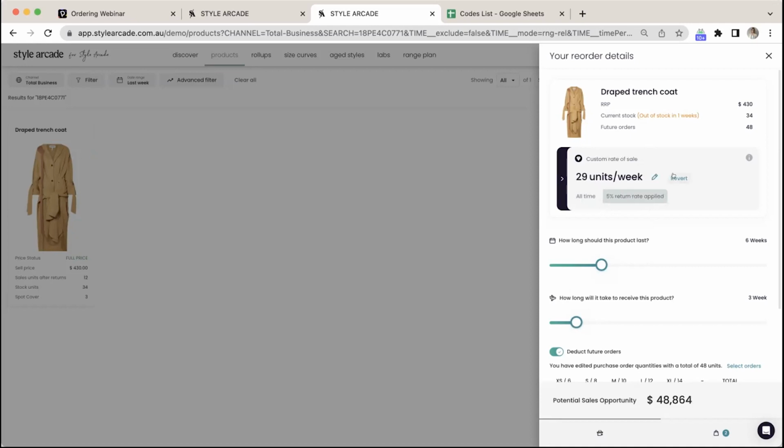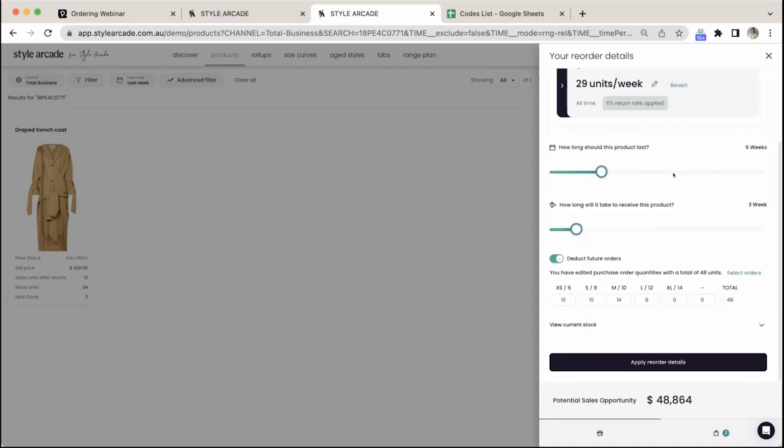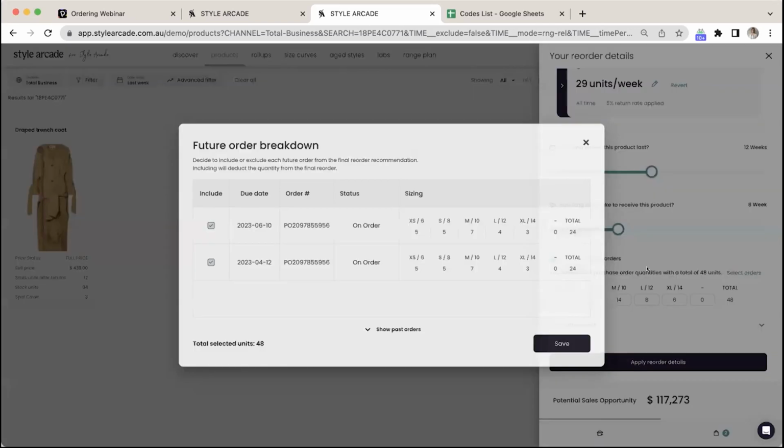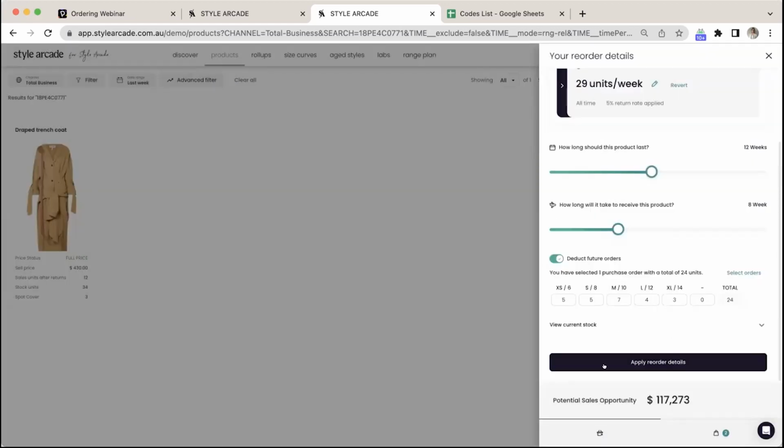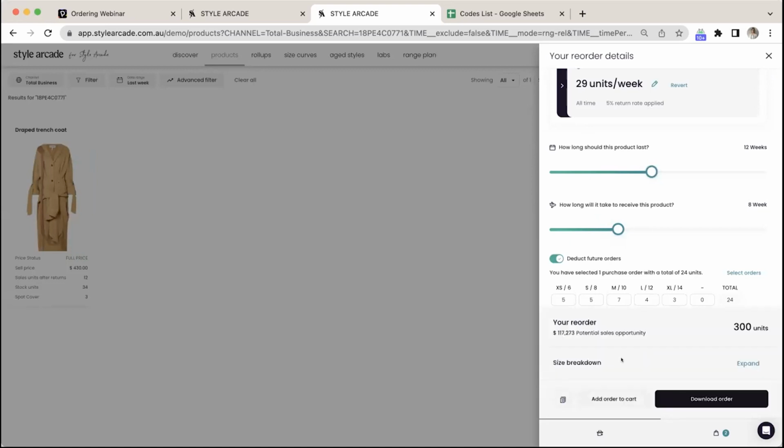So now that I've decided what kind of demand I think I'm going to be able to see from this product, now I just need a couple of extra pieces of information. So how long I want this product to be in the business. As I said, at Style Arcade, I'm going to be buying for 12 weeks cover. And I have a lead time of about 8 weeks to come into the business. From there, I can be deducting any future orders that I think would be received between this time period of getting this product in stock. So I could select whichever orders I'd like to see by ticking or unticking it. And I think only this one I'd like to apply. Save, apply my reorder details, done.